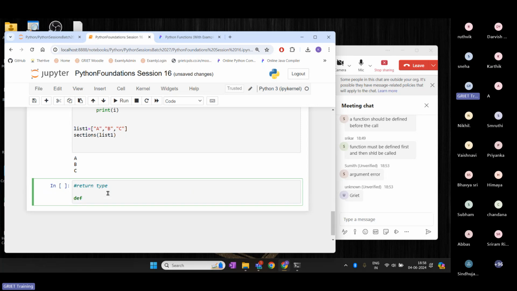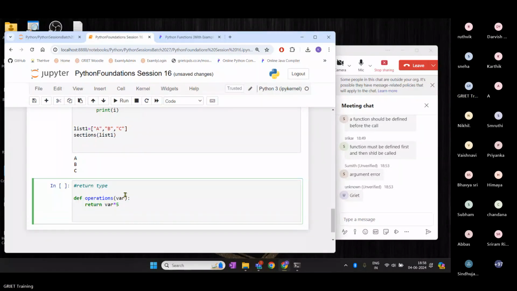So def, let's take some operation as the function name and pass some variable to it. Let's do some mathematical operation: var into 5. Here I can use the return keyword. If you want this function to return some value to the function call, we can use the return keyword. Whatever variable I'm receiving, I'm multiplying by 5 and returning that. Inside print, I can directly call this function.